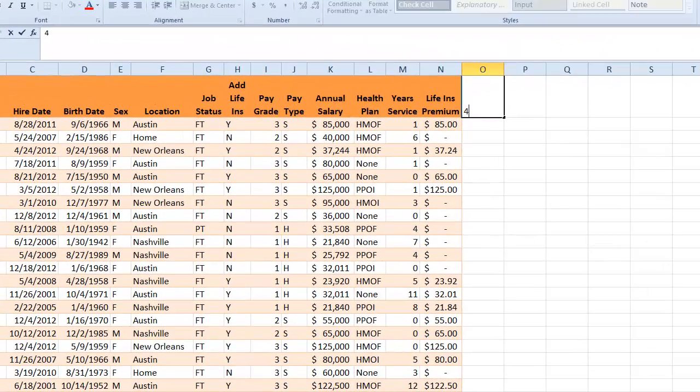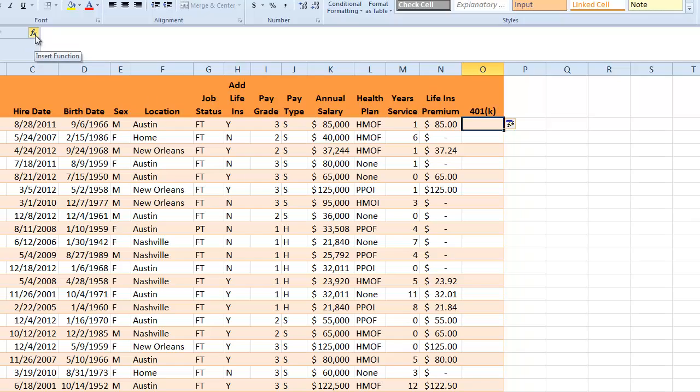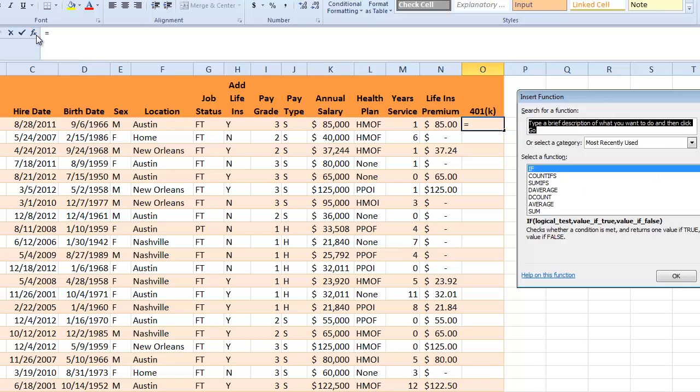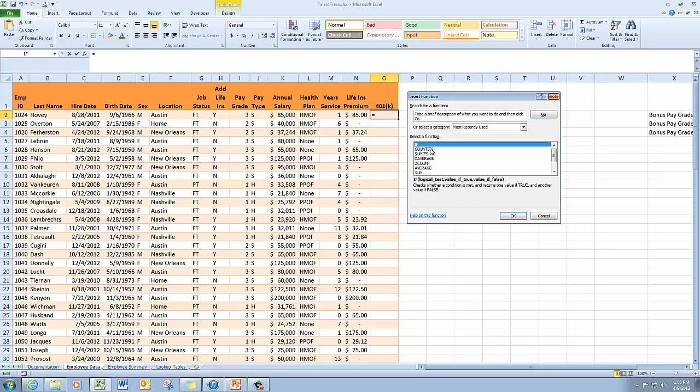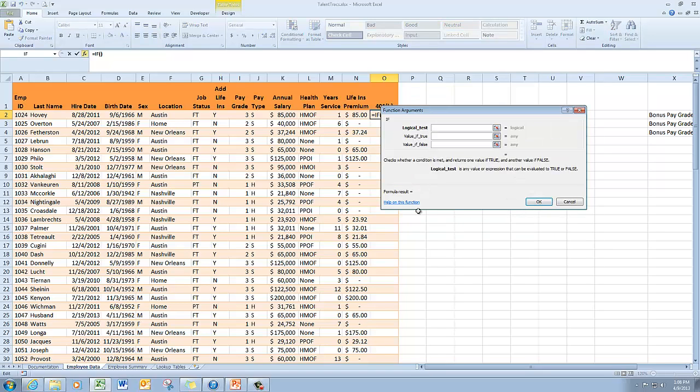This particular column we're just going to call 401(K). And as you recall from the last video, the table will automatically expand. So with cell O2 selected, I'm going to go back to the Insert Function button on the formula bar, click on it, and start out my function with an IF. So I'm going to select IF and click OK.